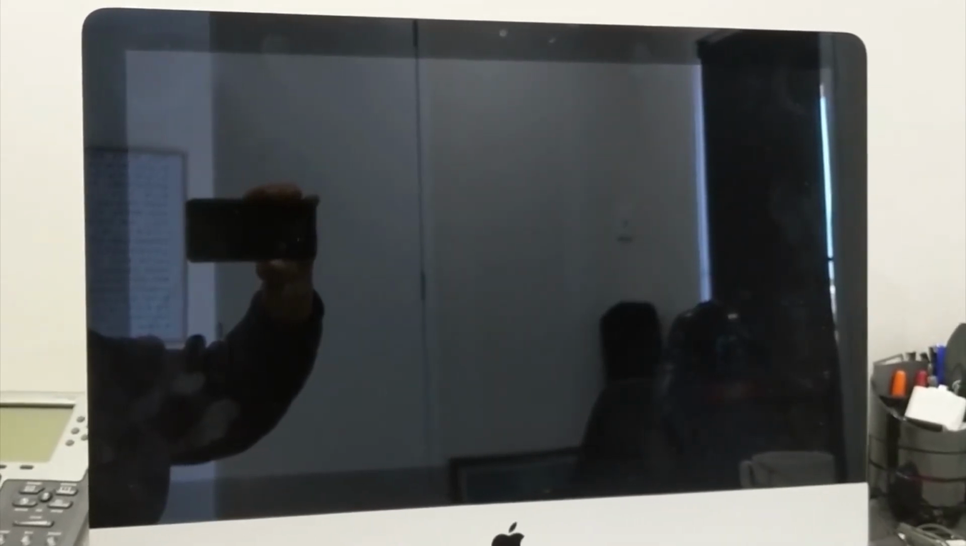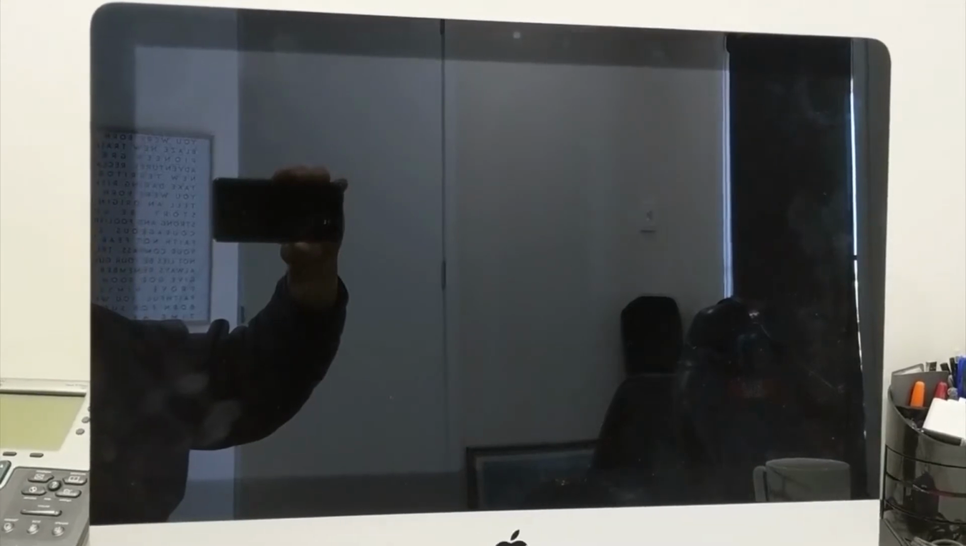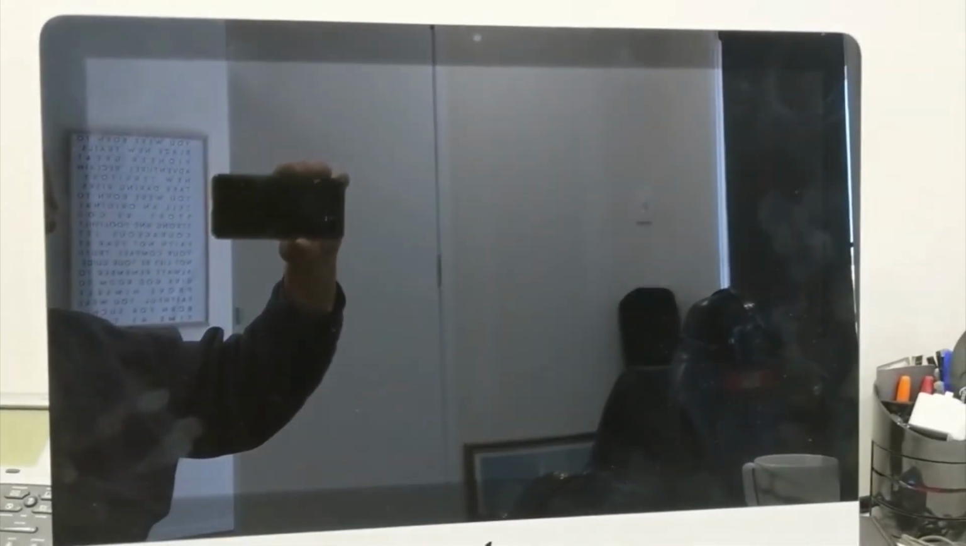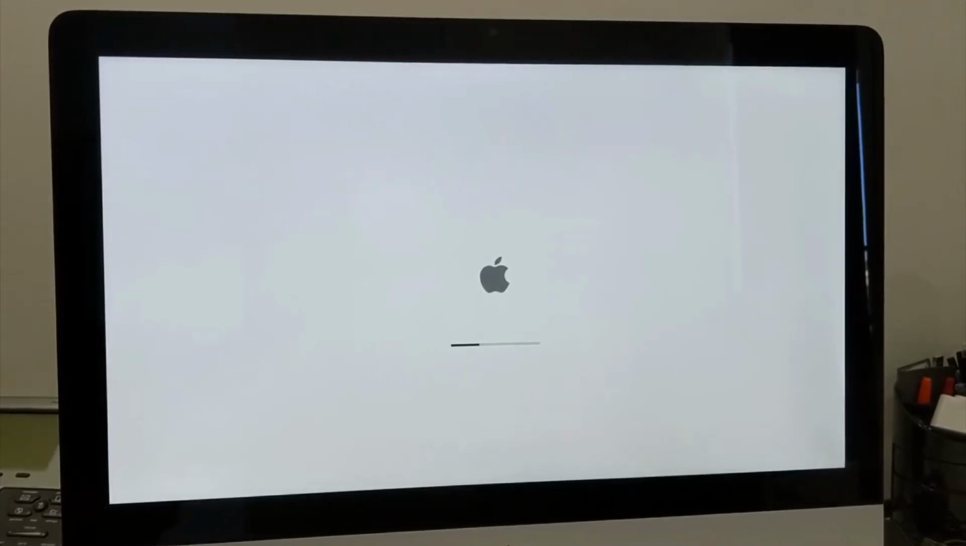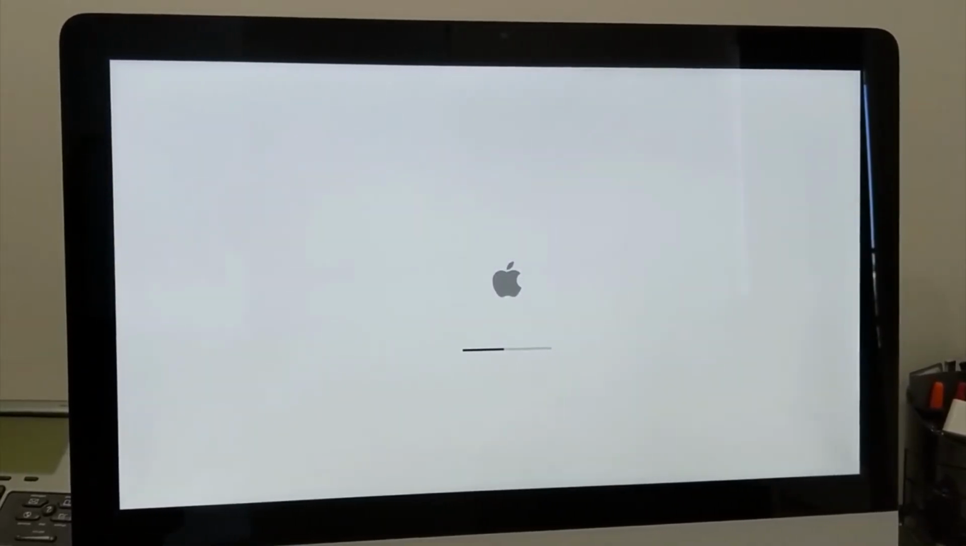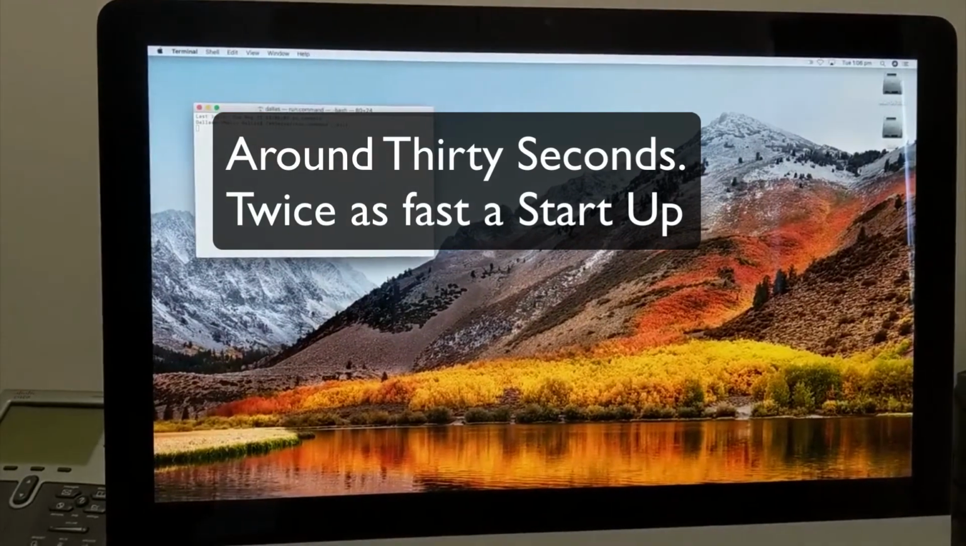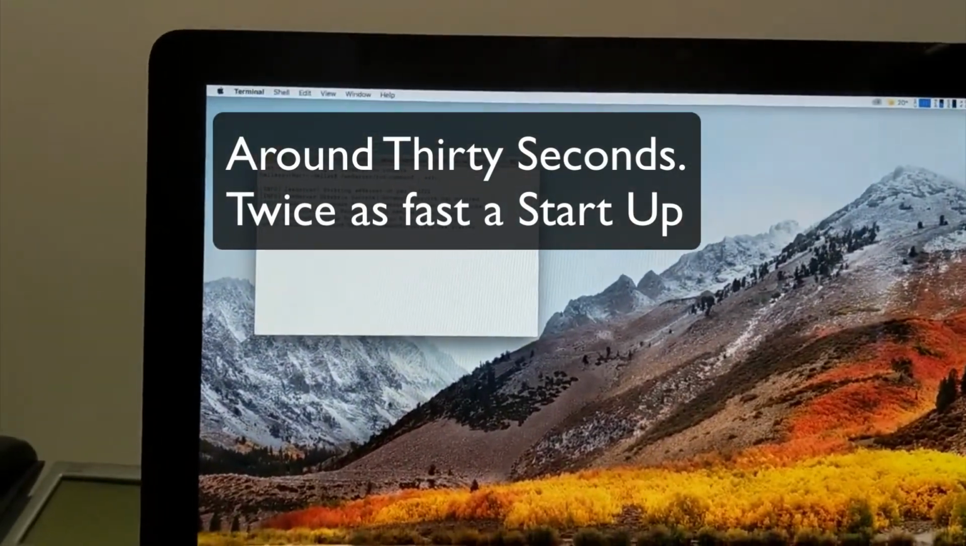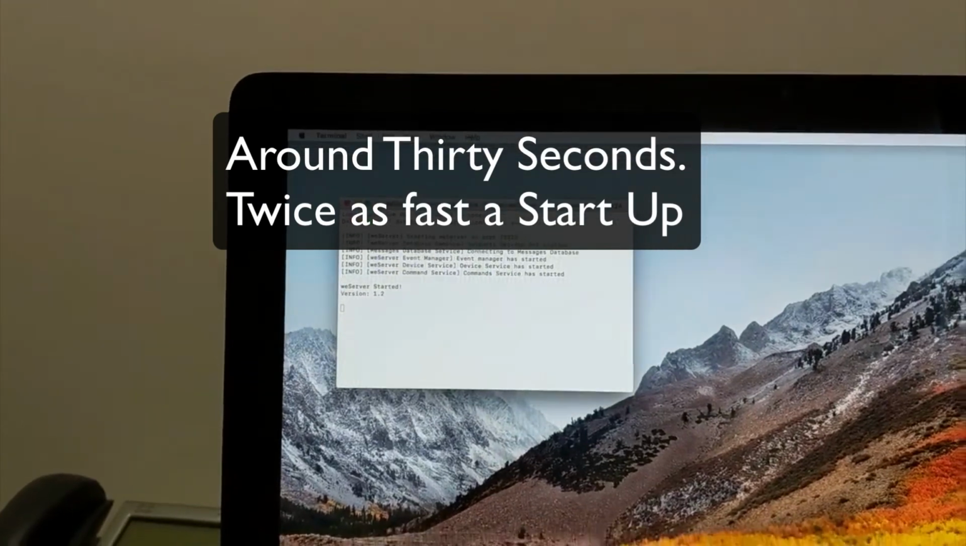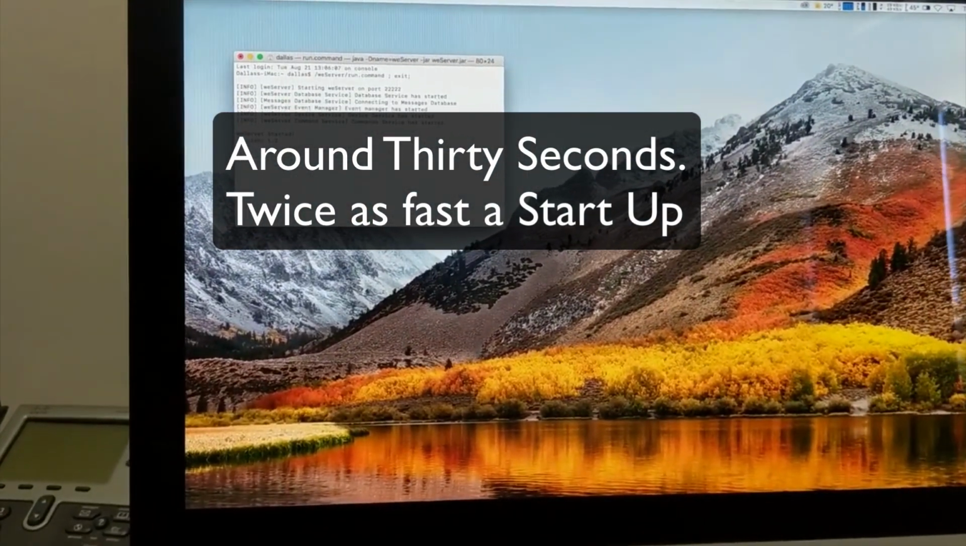Well, I have installed the SSD in the iMac mid-2011 model 12.1, and I thought I'd just show you the boot up speed now compared to the old mechanical hard drive. Here goes. There we are. You can see for yourself, a lot quicker. I think it's worth the upgrade. Very happy with the way that's turned out.